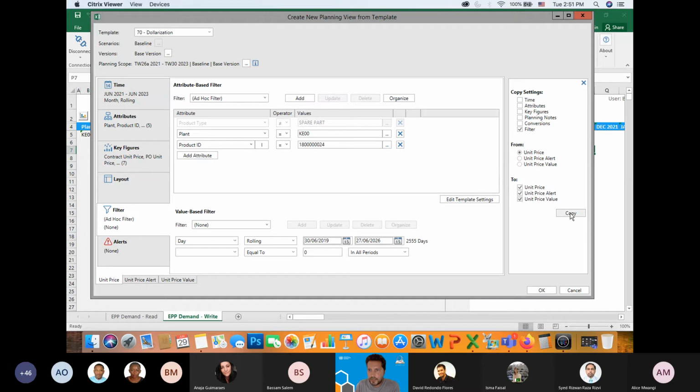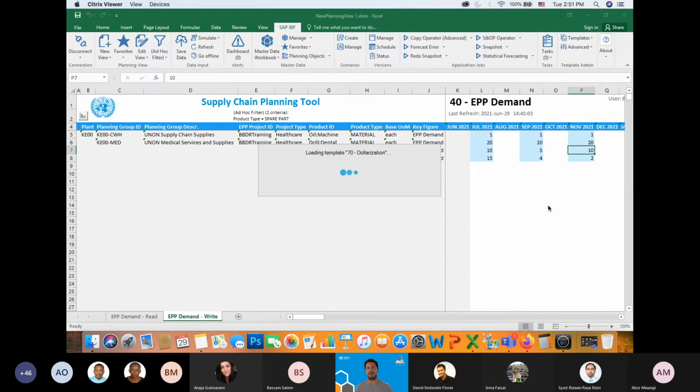Okay, again, these are actions that are performed by the local planner. And let's launch this dollarization template and see what it looks like. So David already explained what we should be seeing in this template, right? We're going to be looking at the MAP value, the contract price, the PO price, the fair market value price. So we should be seeing a list of key figures and data related to each of them.